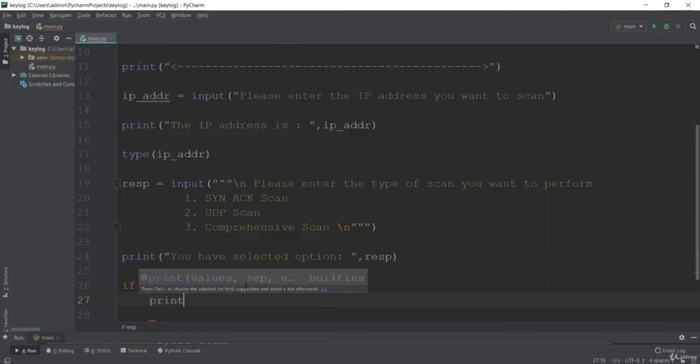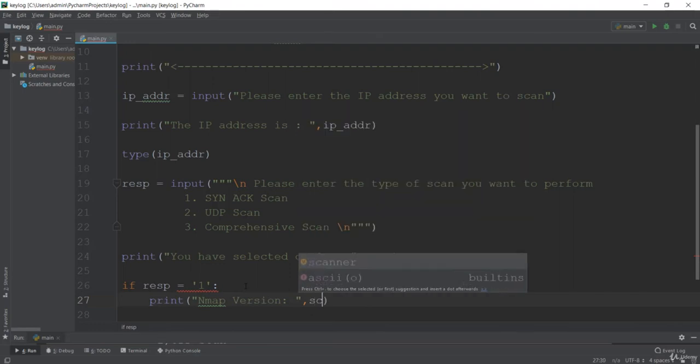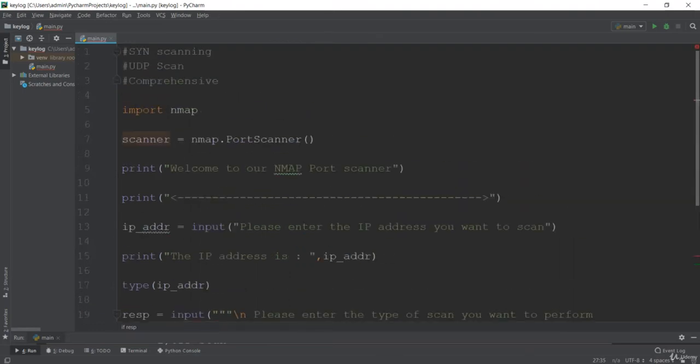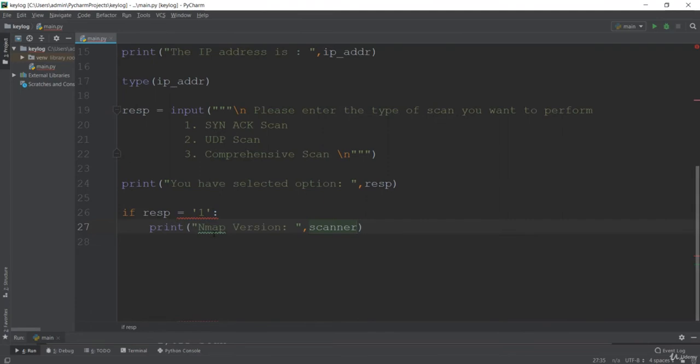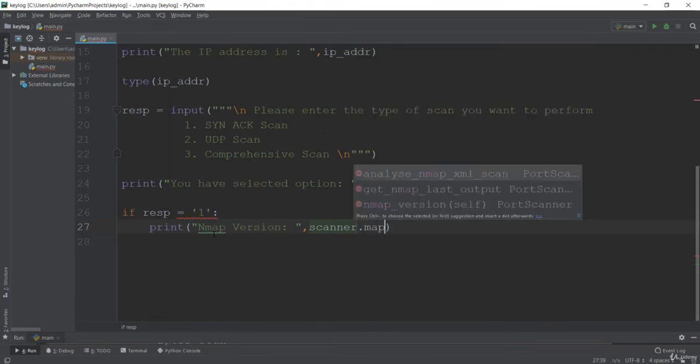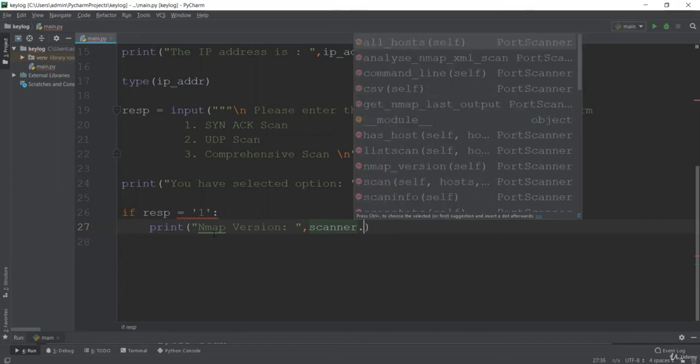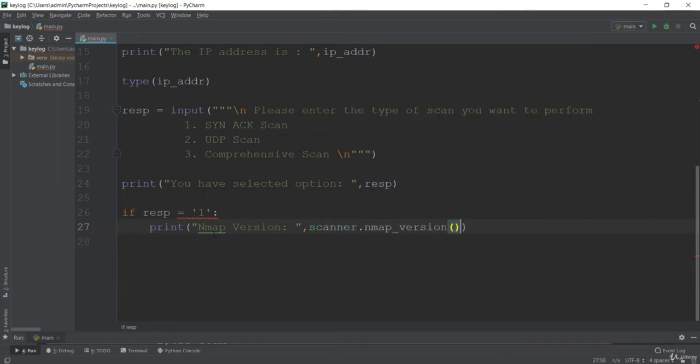First of all, let's check for the version of the NMAP. So I'll say NMAP version. Let's print this NMAP version first, and it will be done with this scanner, which you can see here, which is the object of NMAP, and we'll make use of the nmap_version method over here. So this method will be called to check the version of the NMAP that is installed on our machine.